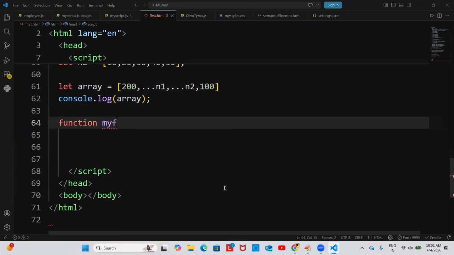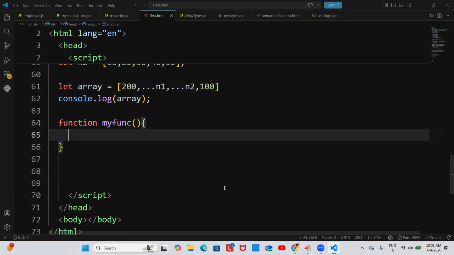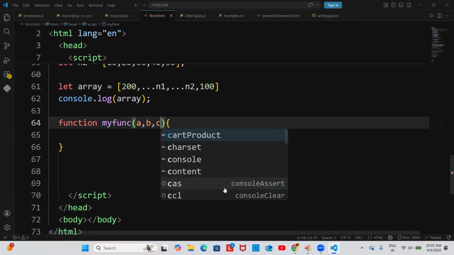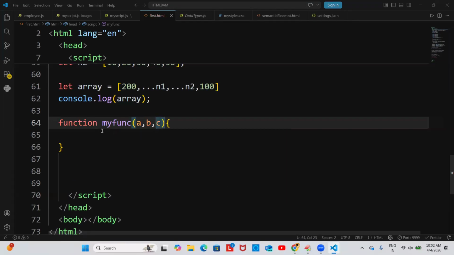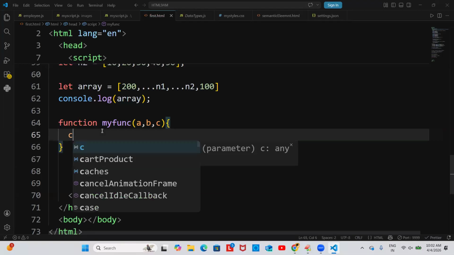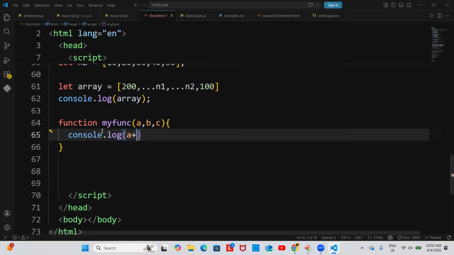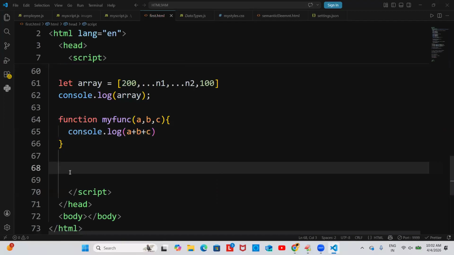I will tell you one more thing about the spread operator. Let my func be a function taking 3 values: a comma b comma c. Console dot log of a plus b plus c. I am not writing any return statement, just a plus b plus c. Now please call that function. You tell me how to call that function.